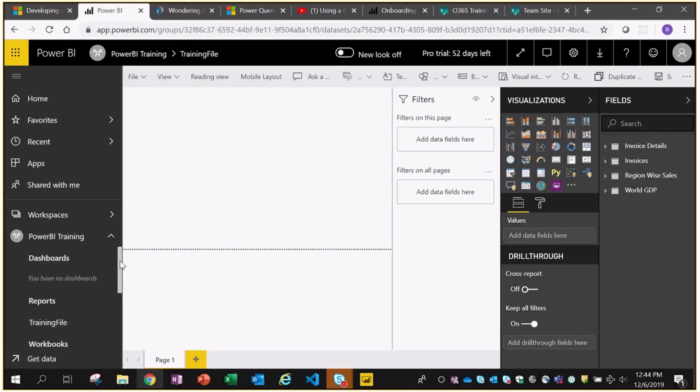Then what is the use of this option here in service? Service is for when you need to create a report but you have a laptop without the desktop application. You can still log into Power BI and quickly make some changes to the already created reports.